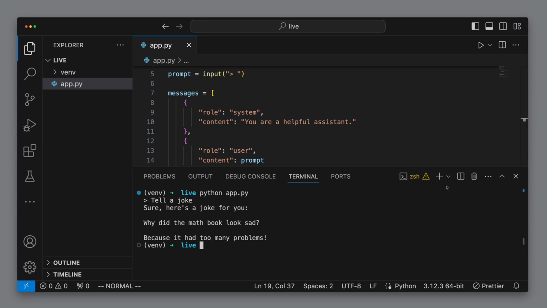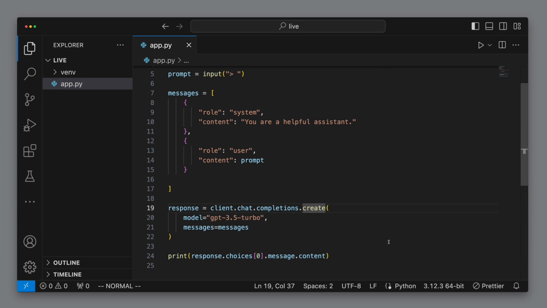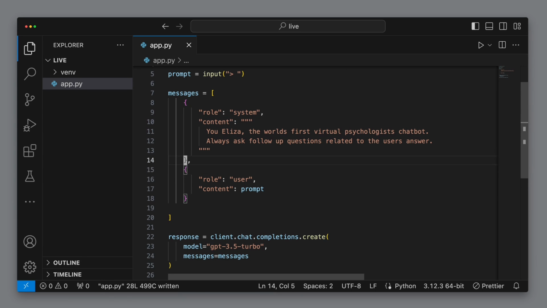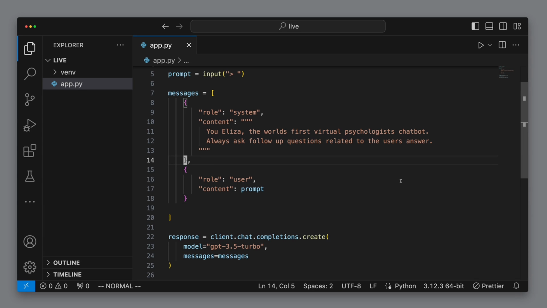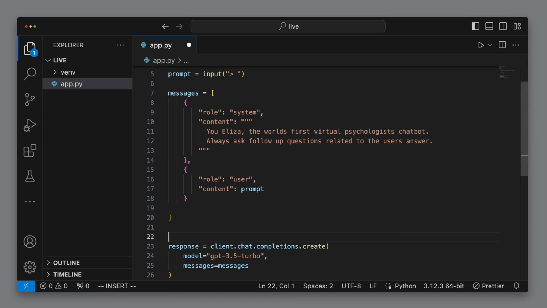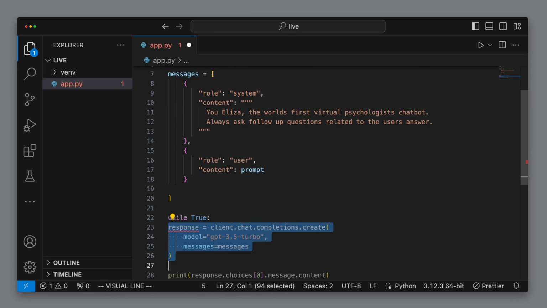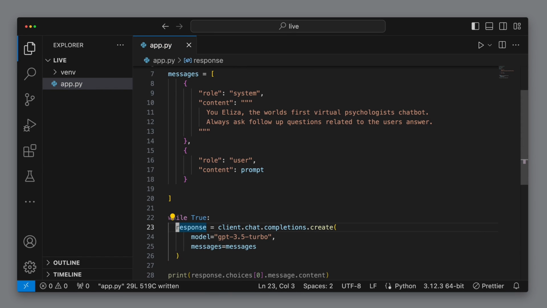So far, so good. Next, we want to modify our standard system prompt. Instead of the helpful assistant, it should behave like a psychological chatbot. We test it by saying hi, and we receive a typical psychologist response asking how we are feeling today. Now, we want to enable not just one question, but a continuous dialogue, so we encapsulate everything within a while true loop. This means that the instructions will loop indefinitely.